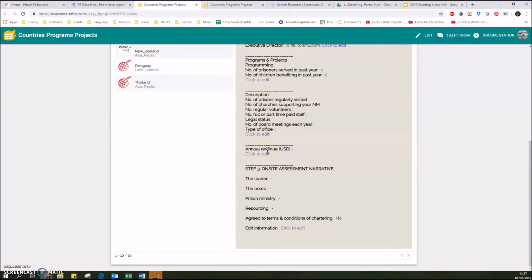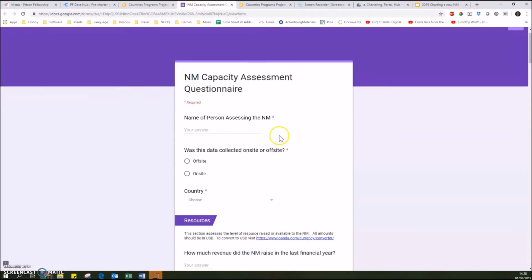Add or update the annual revenue data. Make sure you convert the figure to US dollars. This opens the same form as the capacity data.